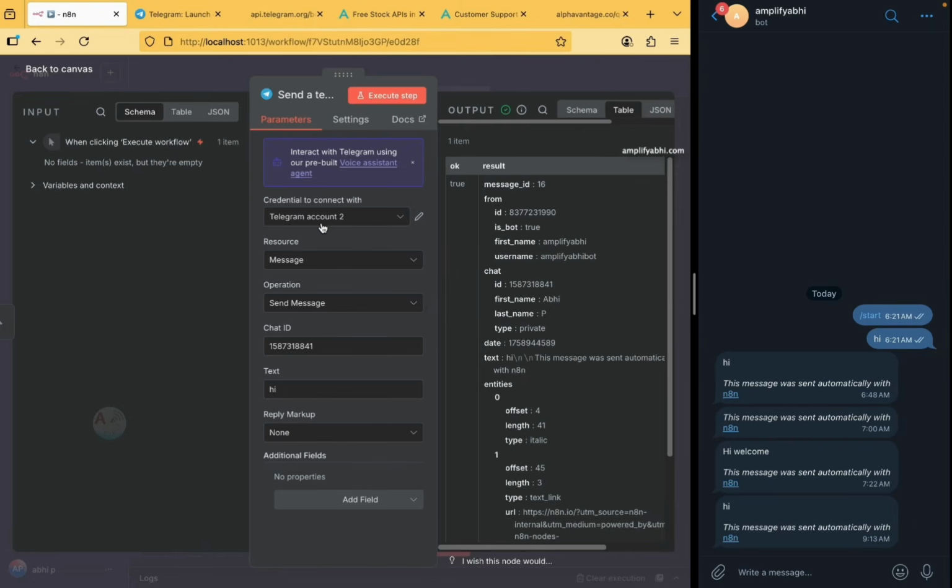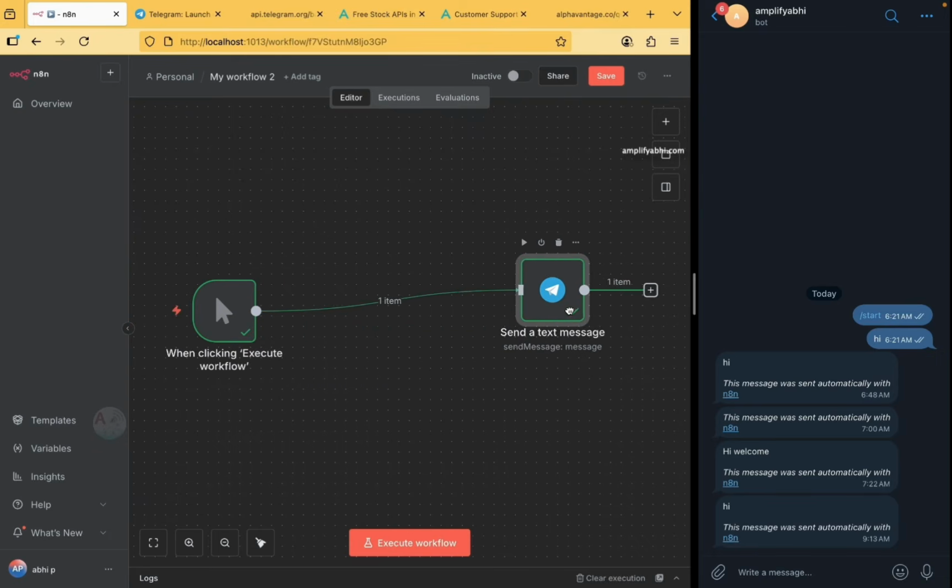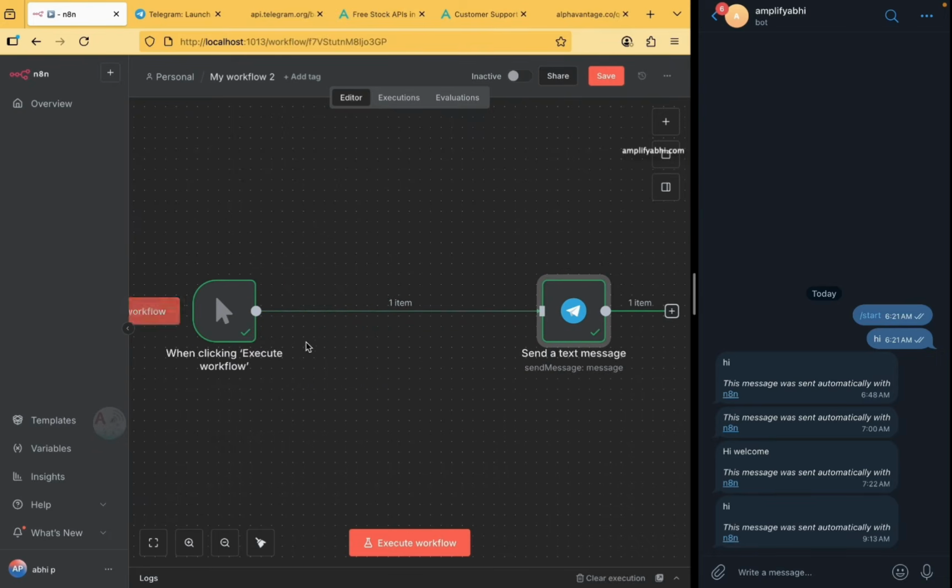The next step what we need to do is trigger the API call, fetch the stock price, filter it out, and send that particular message to the Telegram. And now go back to the canvas. So here the first step is the manual trigger, the second step is the Telegram here. So this is a straightforward thing.